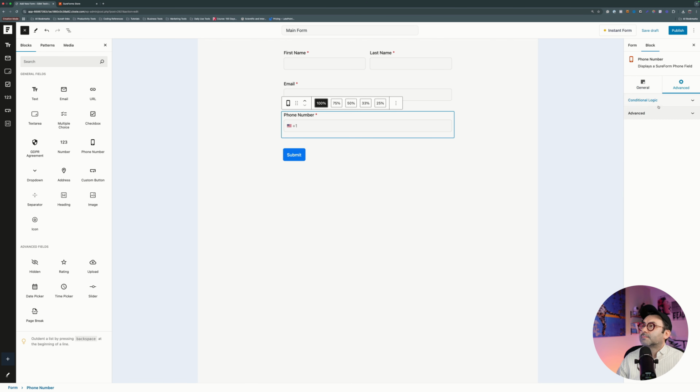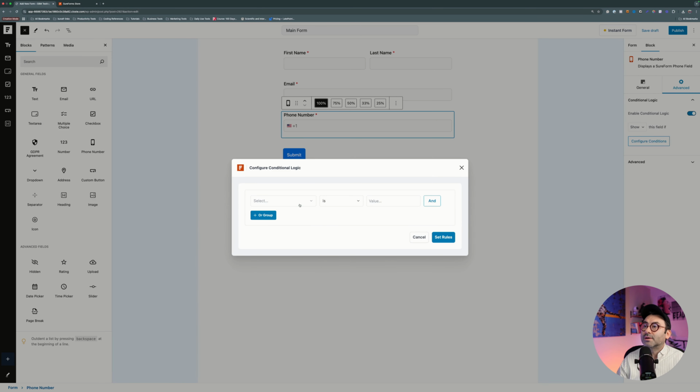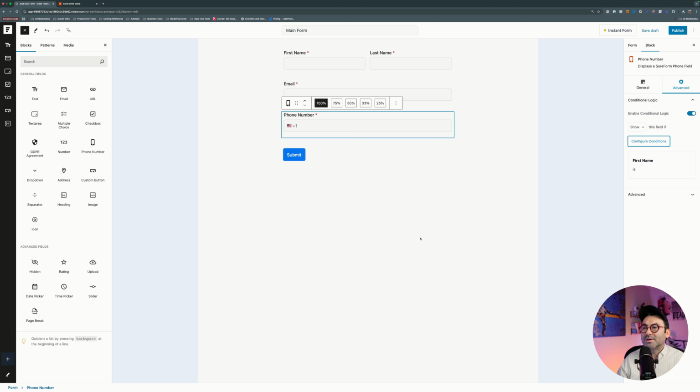For the advanced section, say you wanted to enable conditional logic. This is if this, do this or that. So you could either show or hide the form based on a variety of conditions. So if first name is and then value Victor, then this form can show up or not show up, etc. So you can set your rules if you wanted to do that, but usually you don't have to.